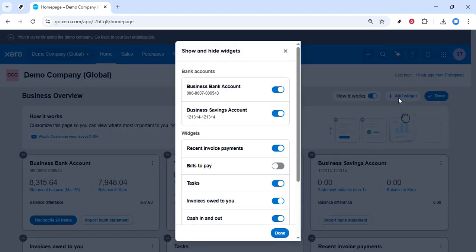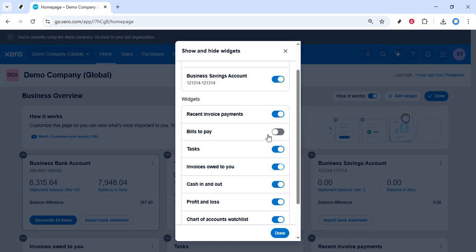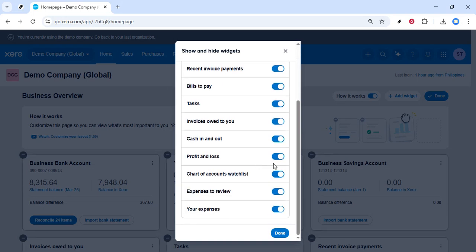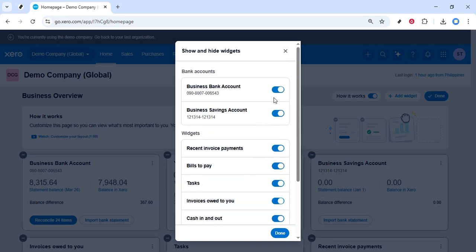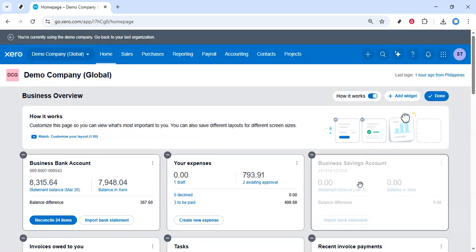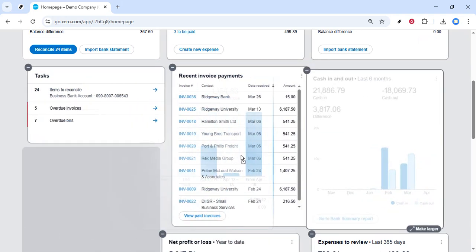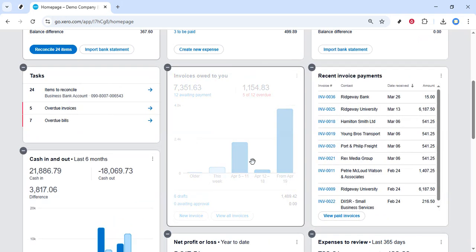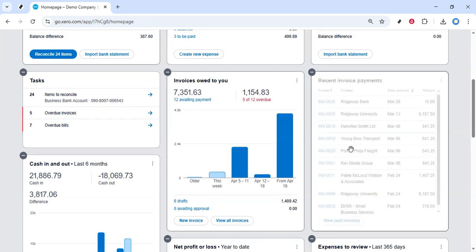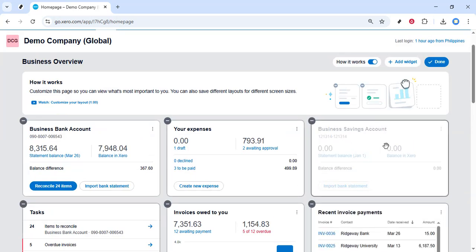To rearrange your dashboard, hover your mouse over a widget. You'll notice that your cursor changes and you can click and drag the widget to a new position. Simply hold down your mouse button, drag the widget to where you want it, and release. Take a moment to move a few widgets around so that the most important information is at the top or in the most visible spots. For example, you might want your bank accounts and invoices near the top and less critical summaries further down.